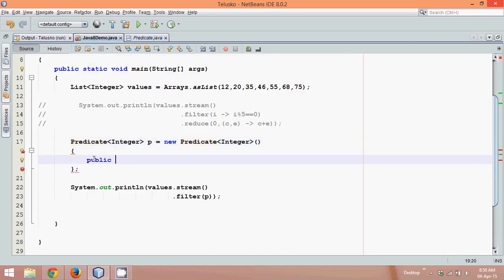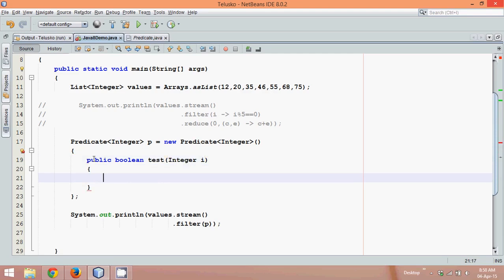We'll say public. It returns a Boolean value, and the method name is test. It accepts a value, so we'll say it is Integer i. Now, it only returns a Boolean value, and when I say i mod 5 is equal to 0, obviously it will return a Boolean value. So if your number is 12, 12 mod 5 is not 0, so it will return false. What this filter will do is, if it returns false, it will remove that element from the stream. Simple. So this is how it works. This is your predicate here.